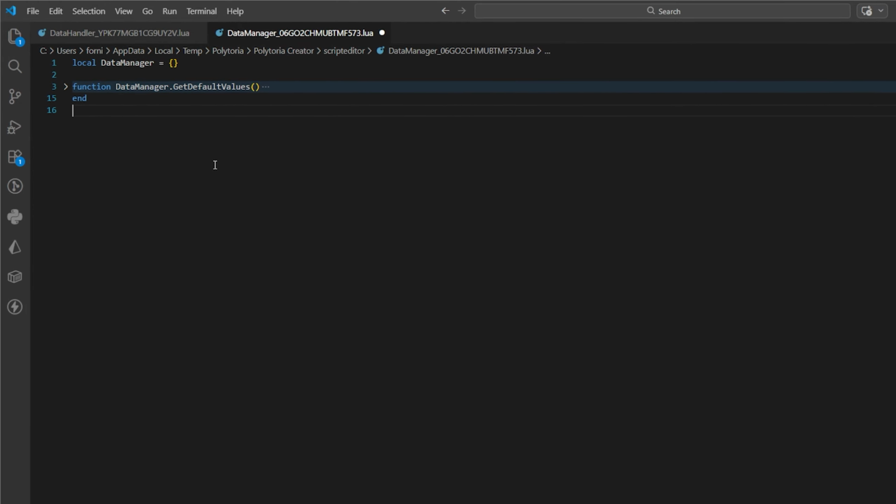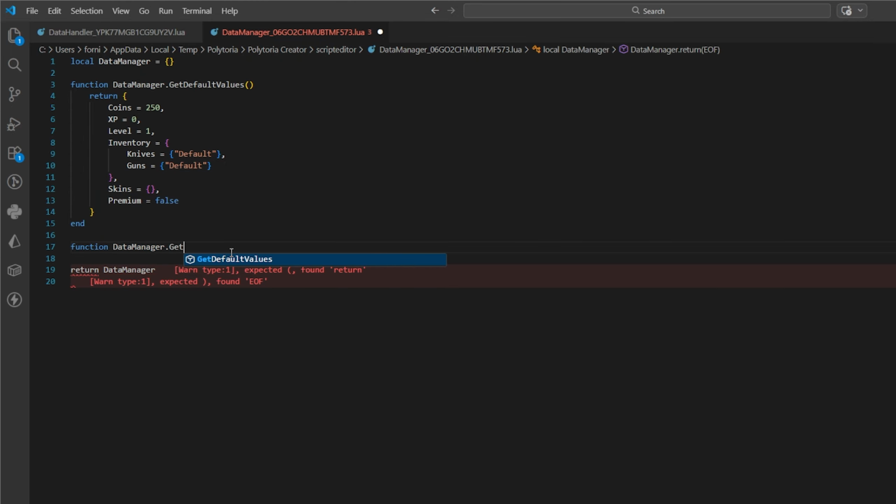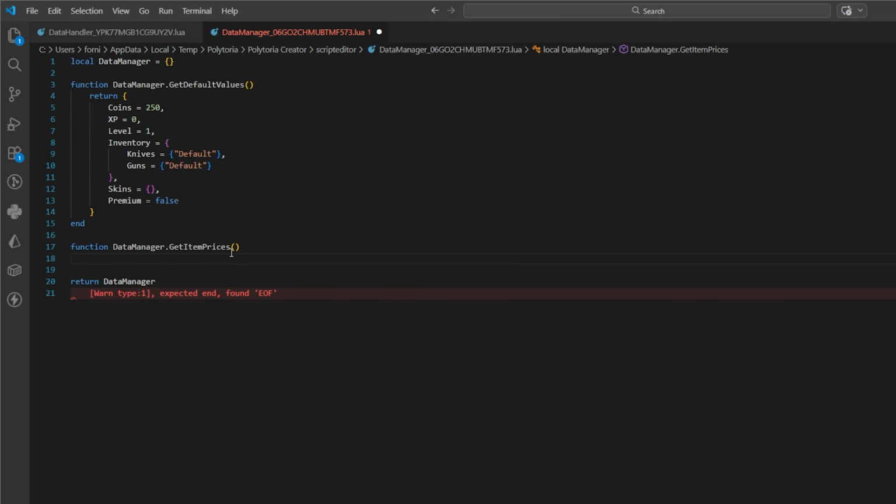In data manager, you're also going to have a bunch of other stuff, such as if we wanted to say function data manager dot get item prices, for example. In here, we could have a bunch of item prices so that whenever somebody tries to purchase something in game, we are comparing the value of the coins that they've got stored to our table of prices, to ensure that they can't just cheat and get items for free. So for example, we could say return super knife is equal to 100 coins, or super gun is equal to 500 coins.